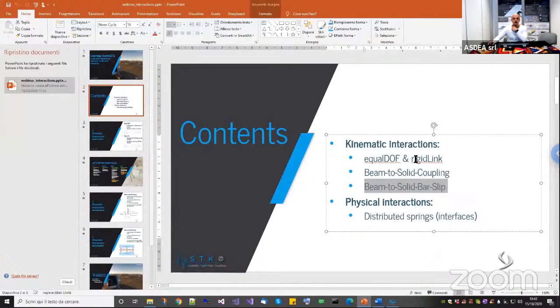So what I've done up until now is equal DOF and rigid link and their combination into what is called beam to solid coupling. Now, all of them are kinematic interactions. So no extra element, no physical property, no constitutive relation between them. But actually, you can use the interactions in STKO also to create physical connections, like interfaces of cohesive zones.